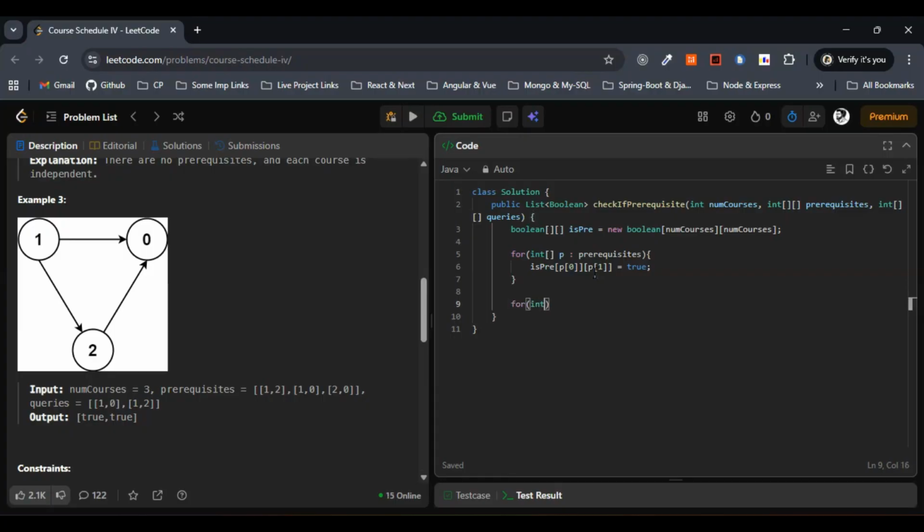So this one, k equals 0, k less than number of courses. Sorry, did I copy the prerequisites? I'll just copy the number of courses here. So this is fine. Let me increment the k. Now let's go with for int i equals 0, i less than again number of courses, so I'll just go with i plus plus. Now let's write the simple if condition for it.